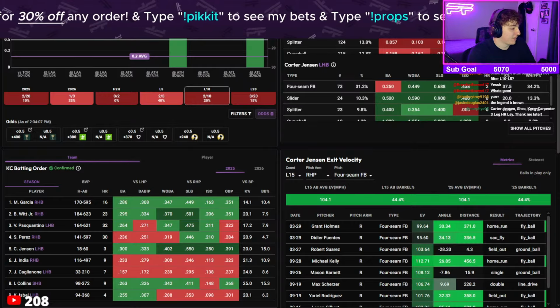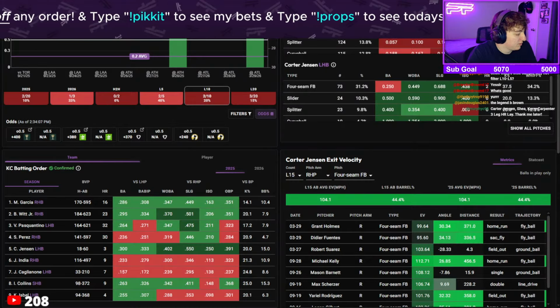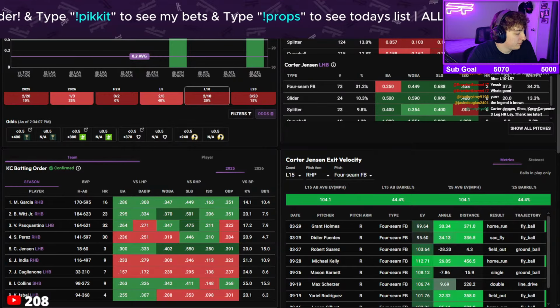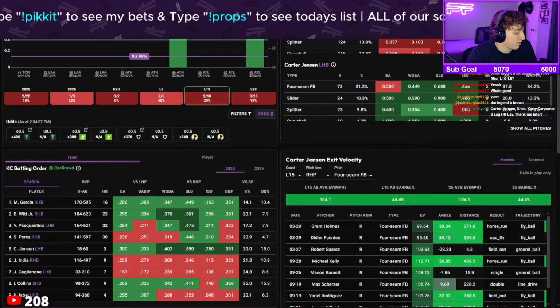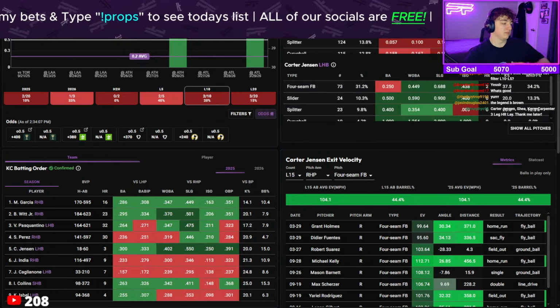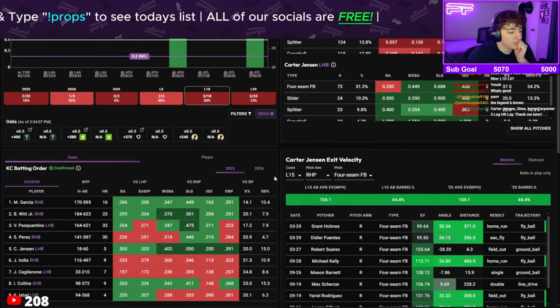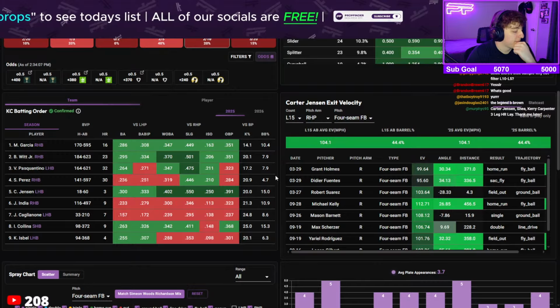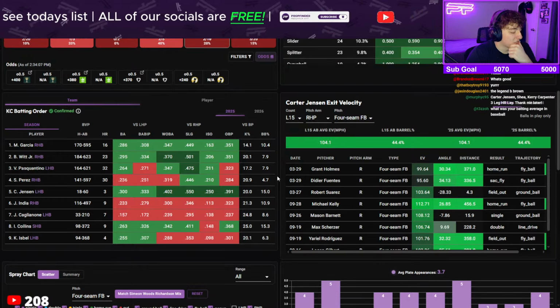Gold Boys had that 7-leg last year. Holy. Carter Jensen, Shea, Kerry Carp, 3-leg home run lay. Thank me later. Hey, man. I'll see you at the bank teller, man. What's your batting average in baseball?